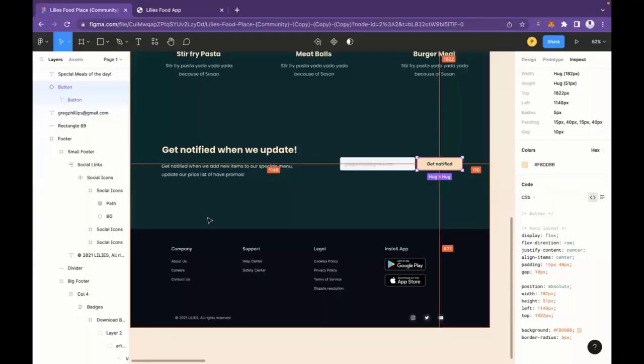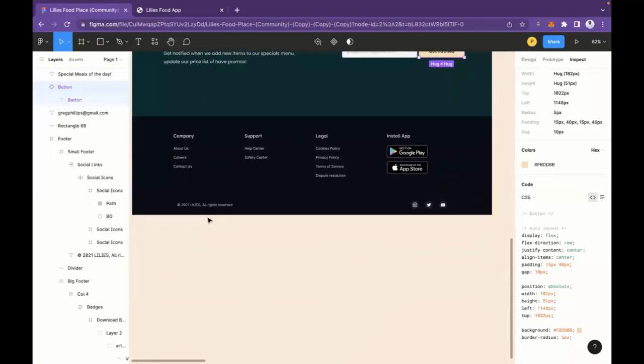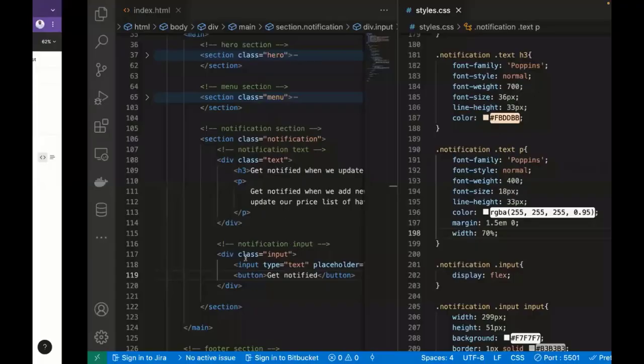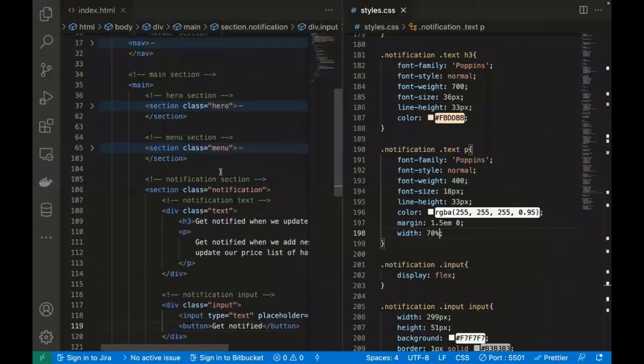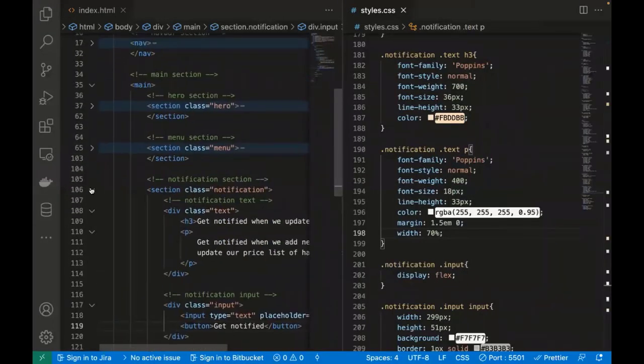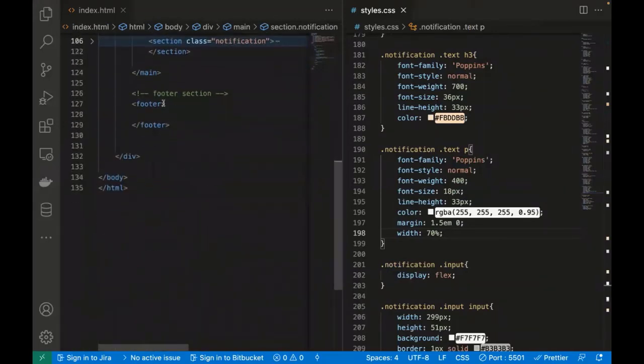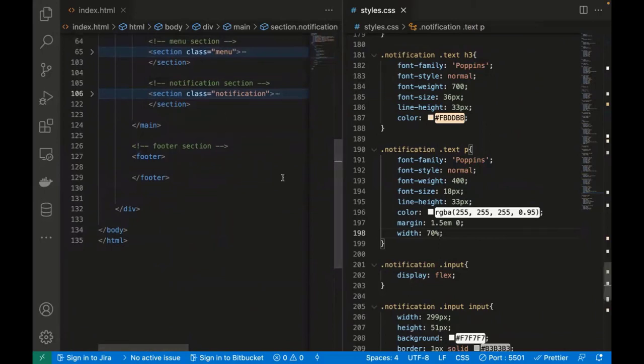Let's go to the footer, which is the last section. I'm going to close this notification. So let's focus on the footer.